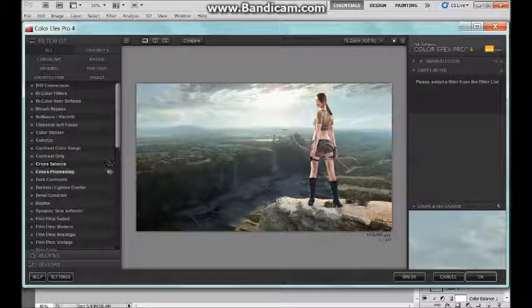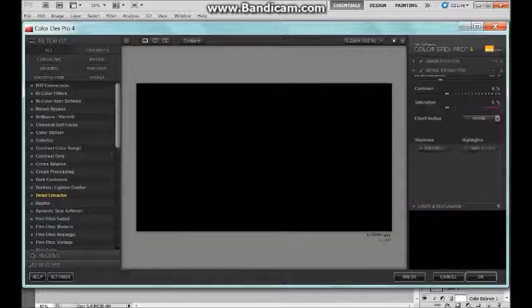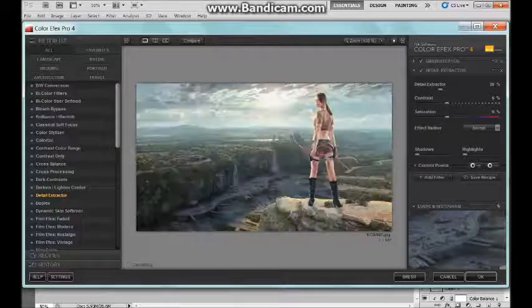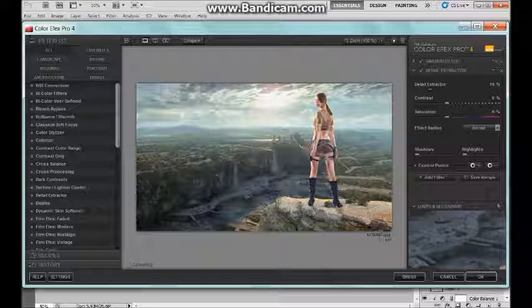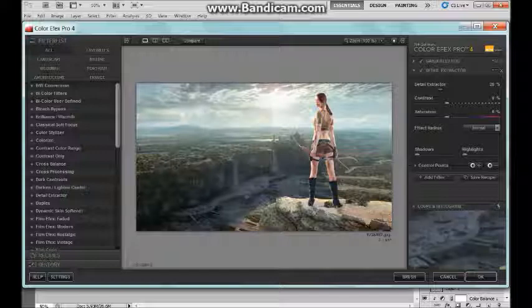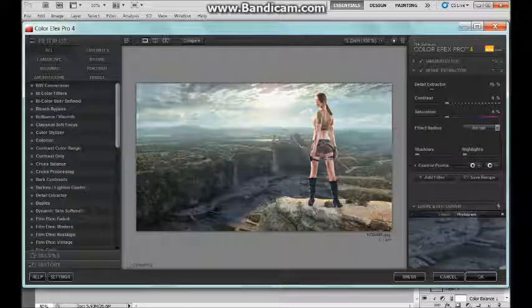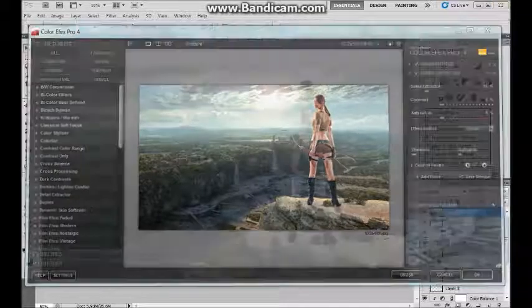Now we'll add another filter, detail extractor, and maybe around 15. 7, no, that's too much. We need some amount of details. 25, too much. Yeah, 15. 15, yes, as I said earlier, 15 is a good amount. We'll do that.